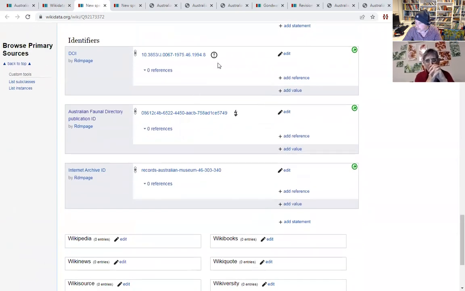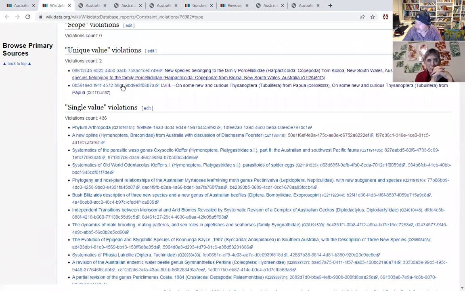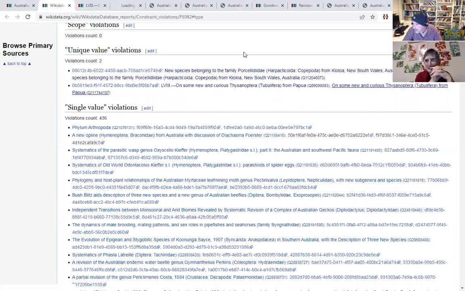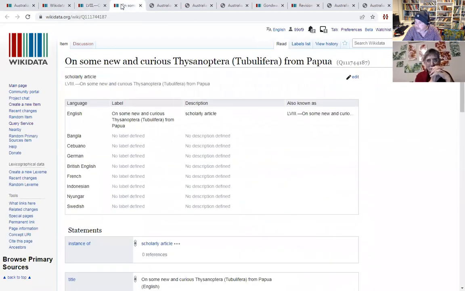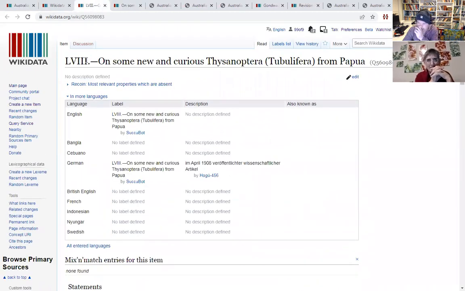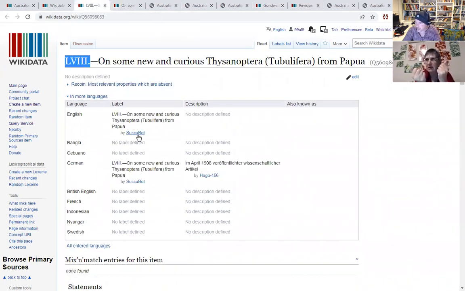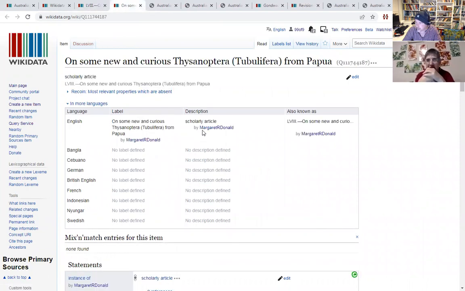And then down here, it's got a DOI, this one. So okay, that's good. So we merge those two. We might quickly do the same for this pair. So, new and curious Cisanoptera, and they again have identical titles, except one of them has got this LV. Yes, and then the other one doesn't. It's good to merge it because it makes the other one an alias, so it'll still find it.